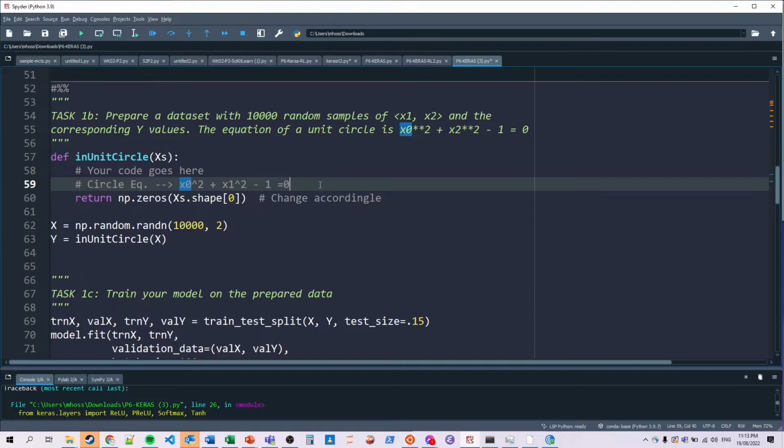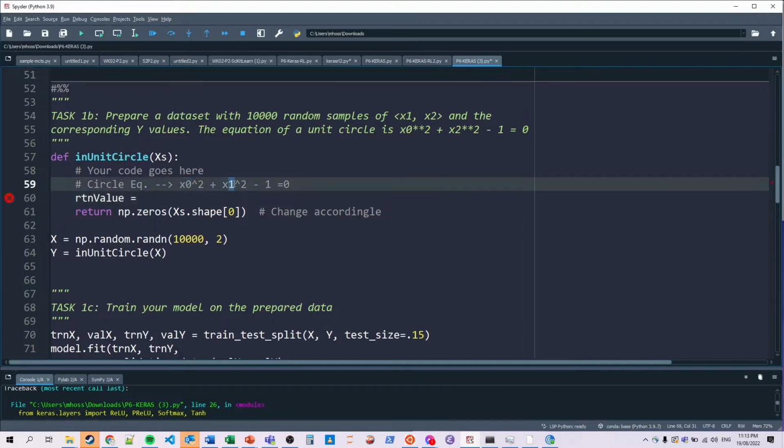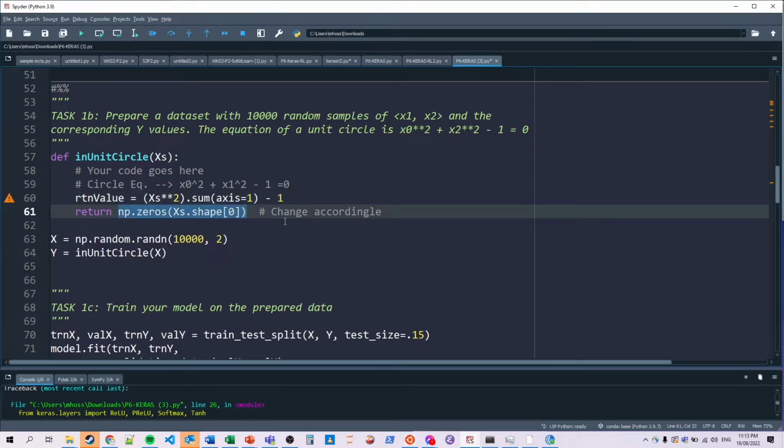And we are going to implement that. So let's make a return value here equals. These x0 and x1 are coming into x's, and the x's have two values. So we can easily say x's power 2, and then we'll wrap this into a bracket, and we'll sum that at axis 1. And then we'll subtract 1 from it. And we'll return RTN value.